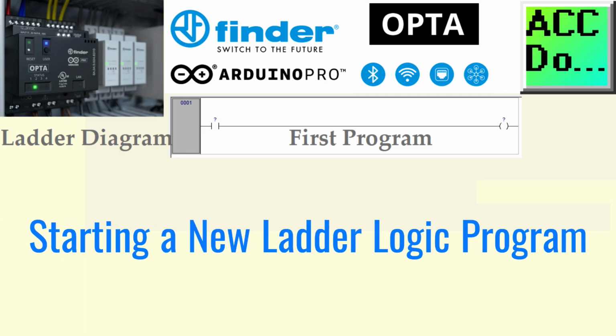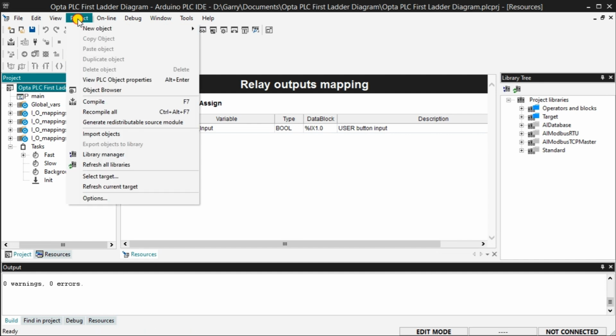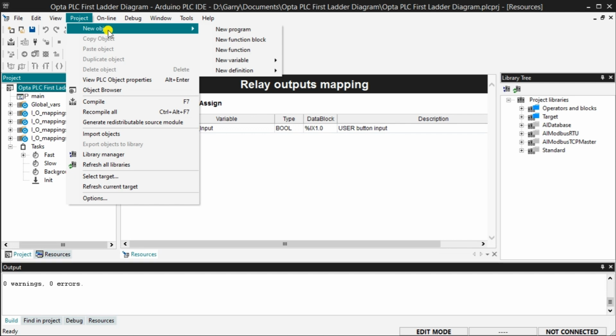Starting a new ladder logic program. To start a new program, from the main menu, select Projects, New Object, New Program. You can also do this by right-clicking on the project name and selecting New Program under the Add heading.